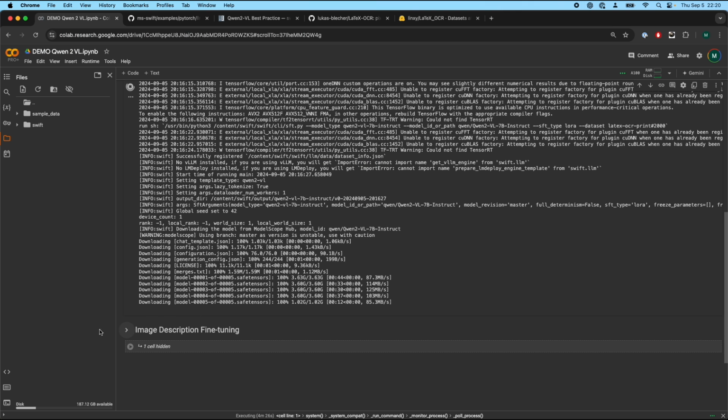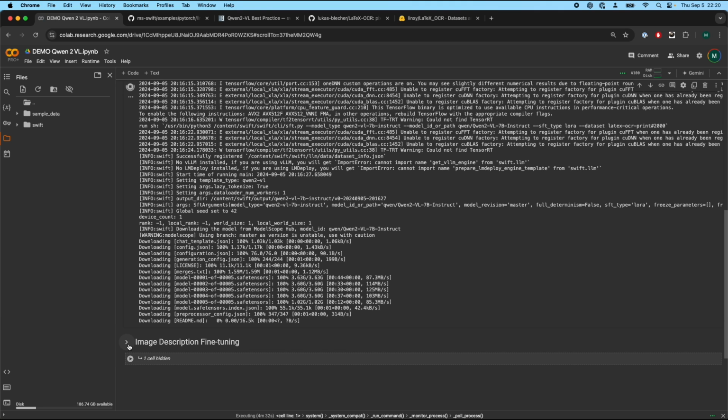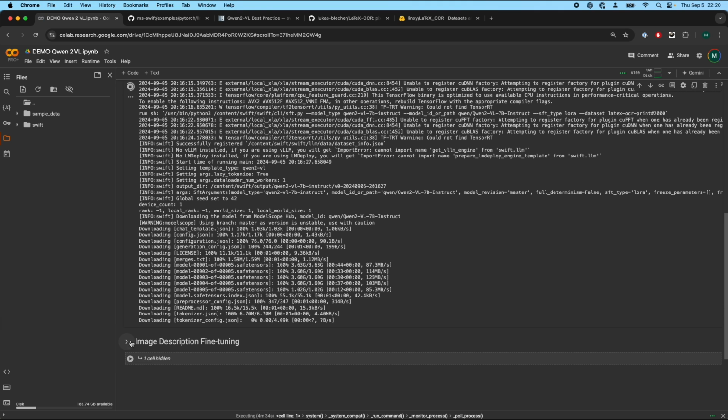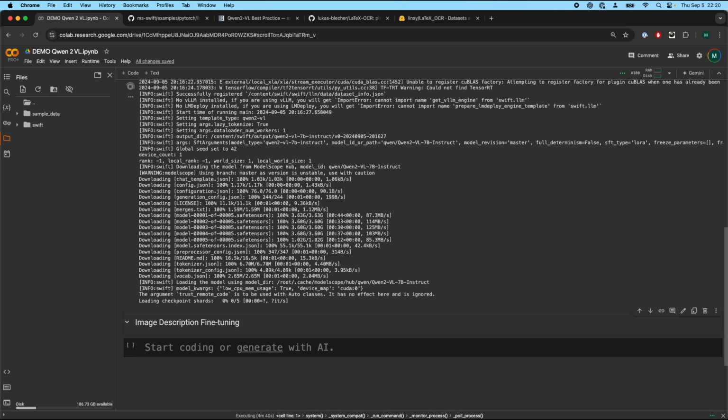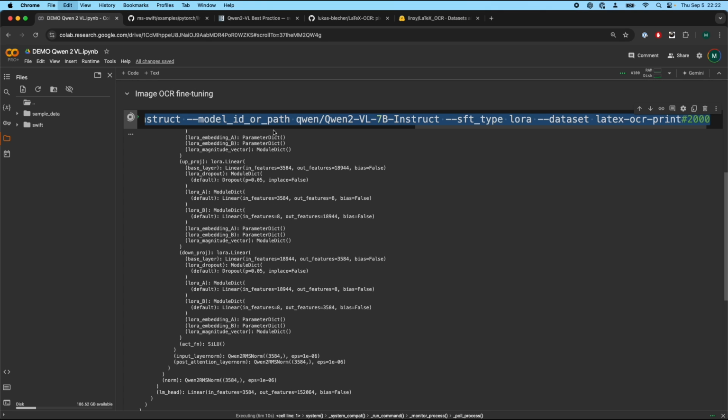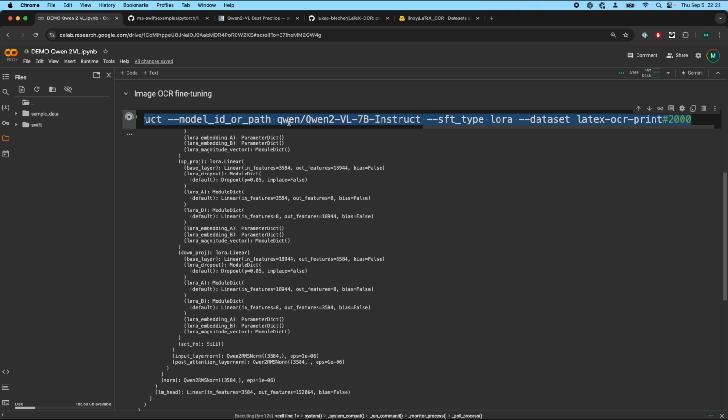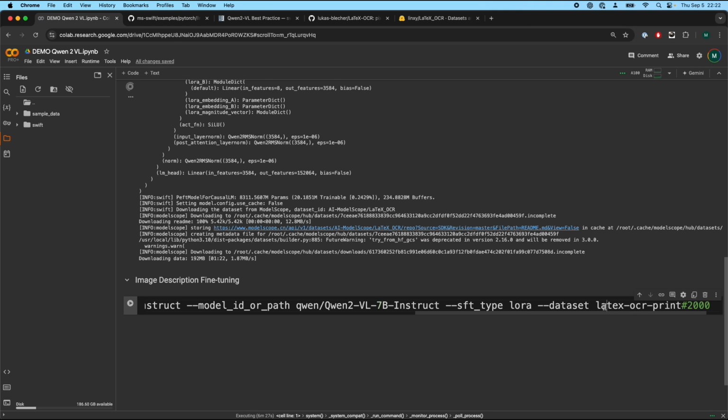Now, how do we actually use Qwen2 VL for image description fine-tuning? So finding the description from an image. You do it very, very similarly. You have to pass in another command, or you would copy the entire command that I showed previously, but then you just change the dataset. So instead of local OCR print, we're going to use Coco and Mini, and then you pass in 2000. Now this will be dependent on how big your dataset is, and then you run it.